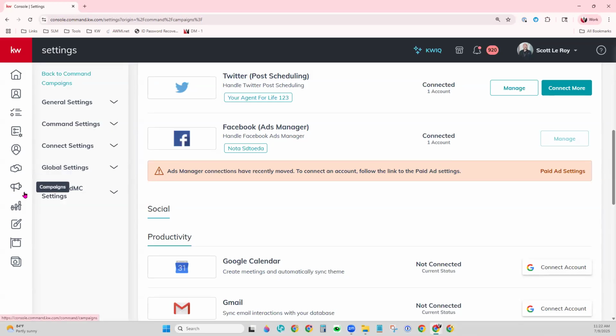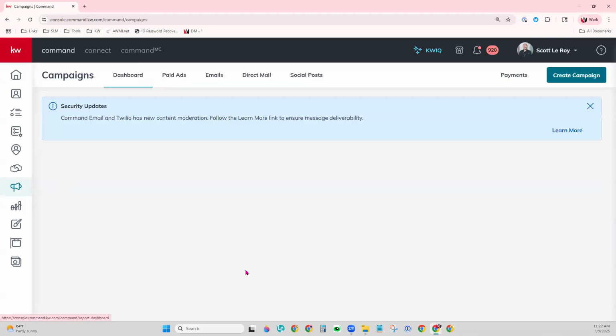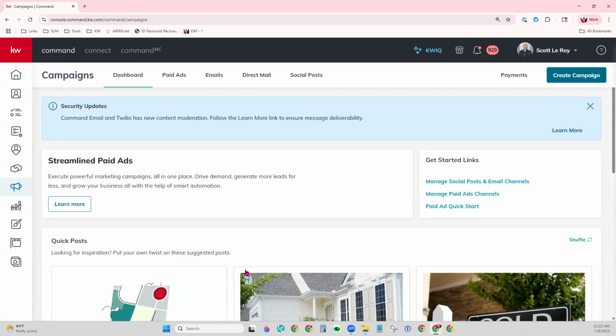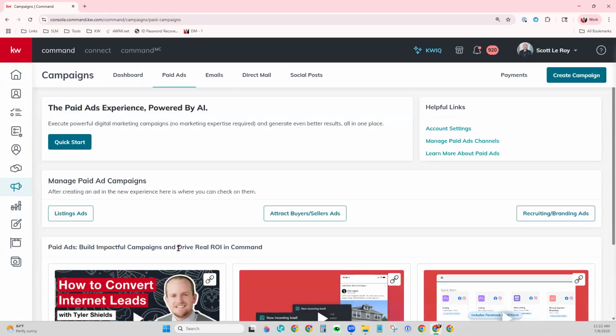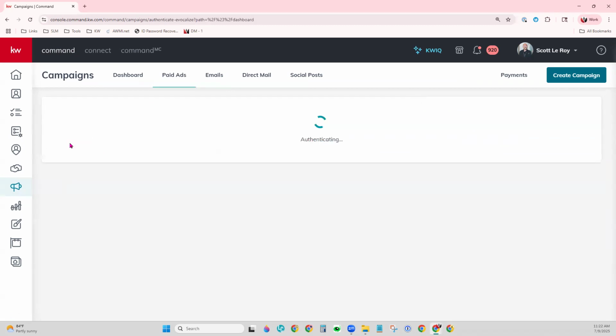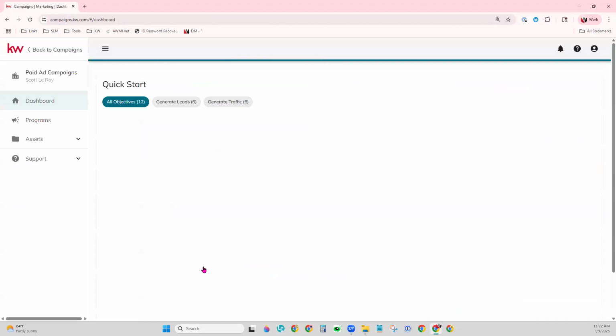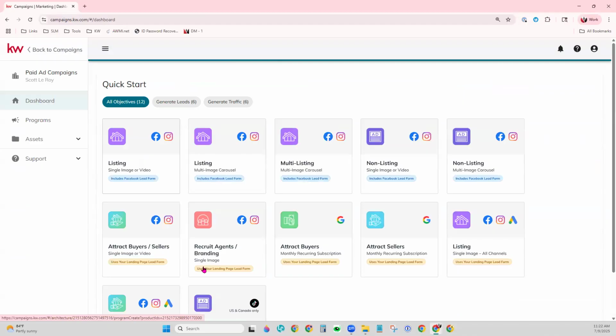You come right over here to campaigns on the left-hand side. Again, we're working on connecting social media platforms for paid ad campaigns. You'd come to your paid ads up here at the top and just choose Quick Start right here. This will take us back to the area in Command where you work on your paid ads. We'll be jumping into this deeper in just a few moments.